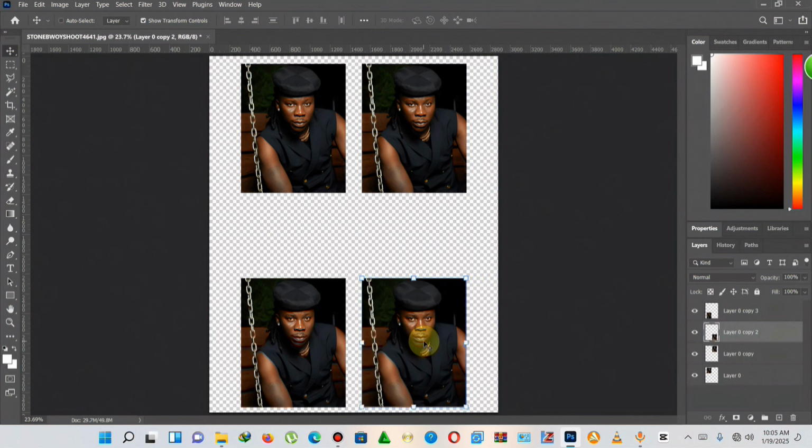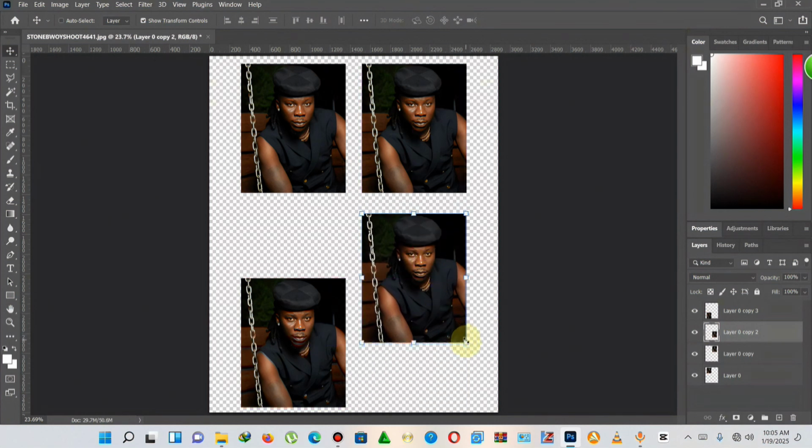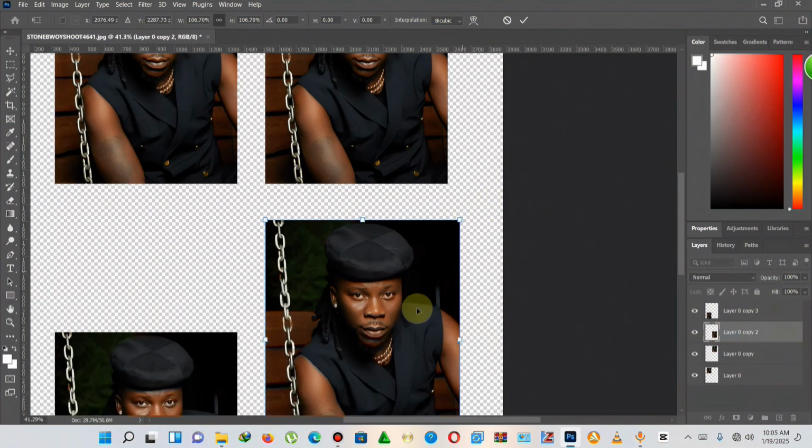Do you know that you can also rotate your picture using the same move tool? You can do so many things with the move tool, and I'm going to teach you. So we are going to use this picture and we are going to rotate this picture. All right, let's zoom in a little bit.